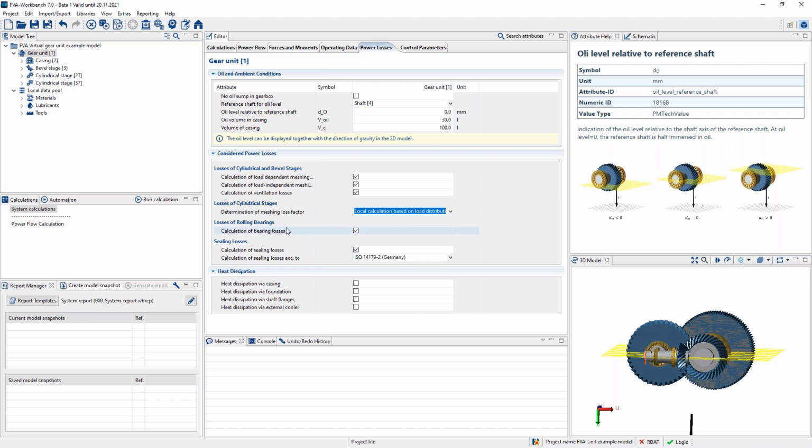Here we can activate or deactivate the power losses of the bearings, and next the power losses of the sealings. For sealings, it's the same as for the tooth loss factor. Here we can decide globally for all sealings the type of calculation. So here we can show you more. We will select the US approach. Then we can additionally select the rubber material.